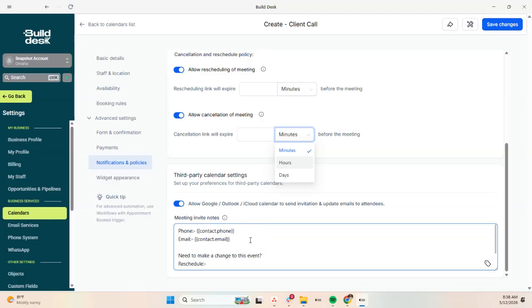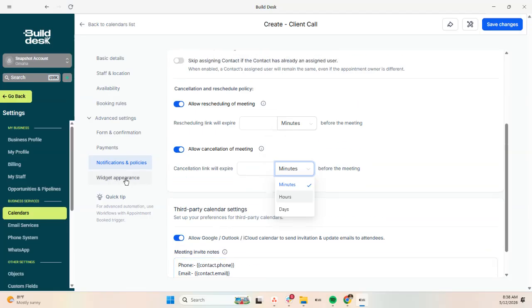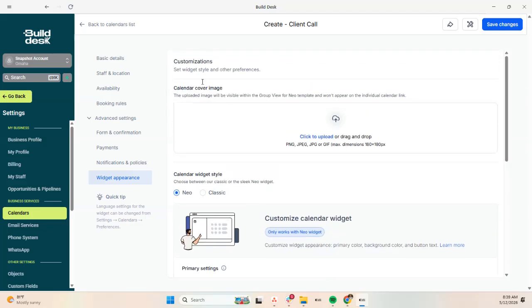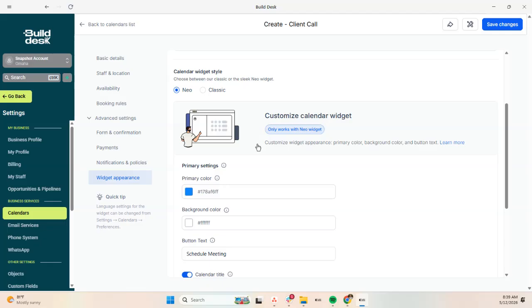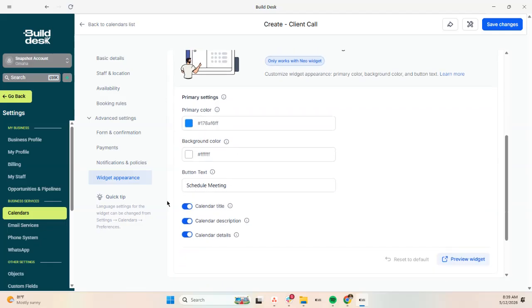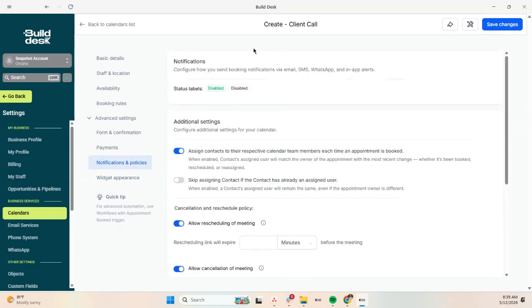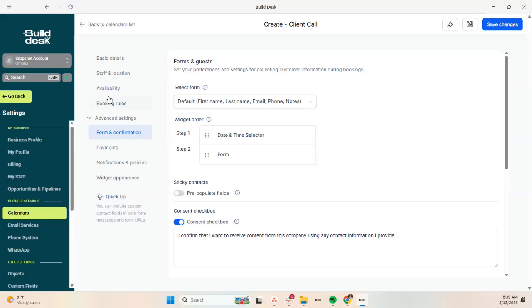Reschedule, cancel, phone, email. If you want to really customize, you can do your calendar cover image. You can change the style and the colors here as well. And then you can preview it to see what it would look like. But this is going to be pretty much everything that you're going to do for your calendar.